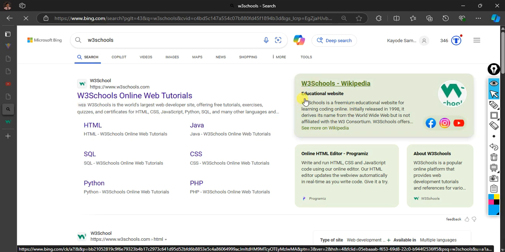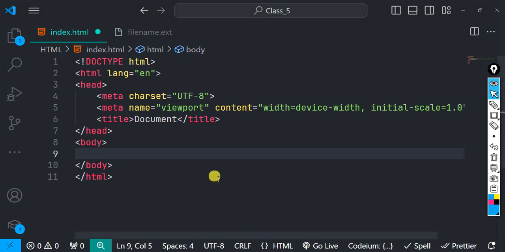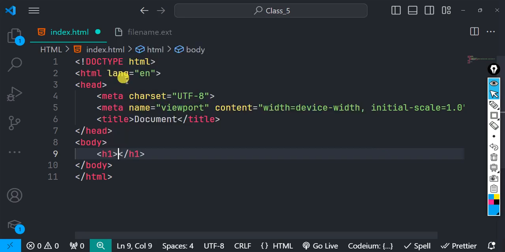And how do you generate them? To generate heading in HTML, we have 6 levels. You can use H1 all the way to H6. These are the 6 levels of headings that we have. So this is the highest. Hello world. But if I want, I can generate another one here.